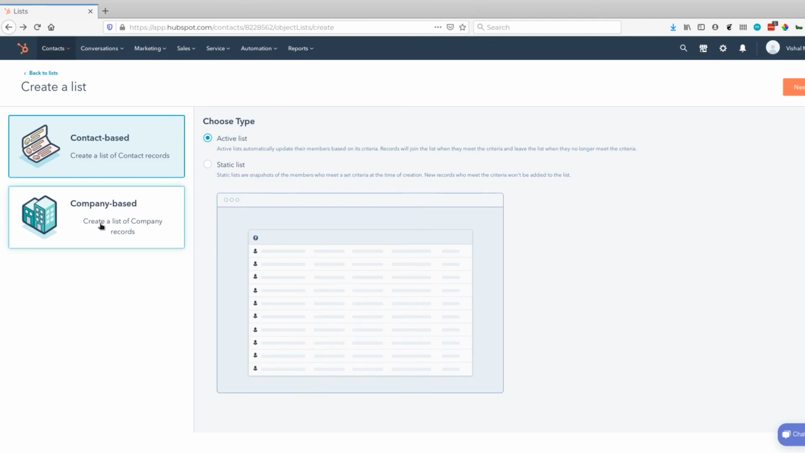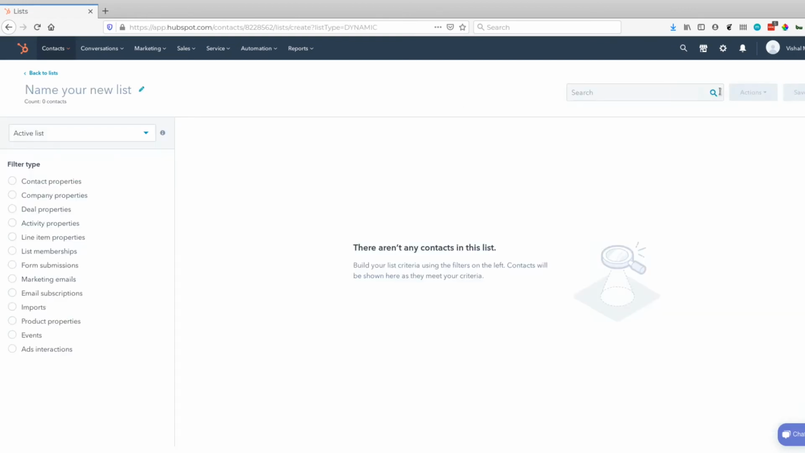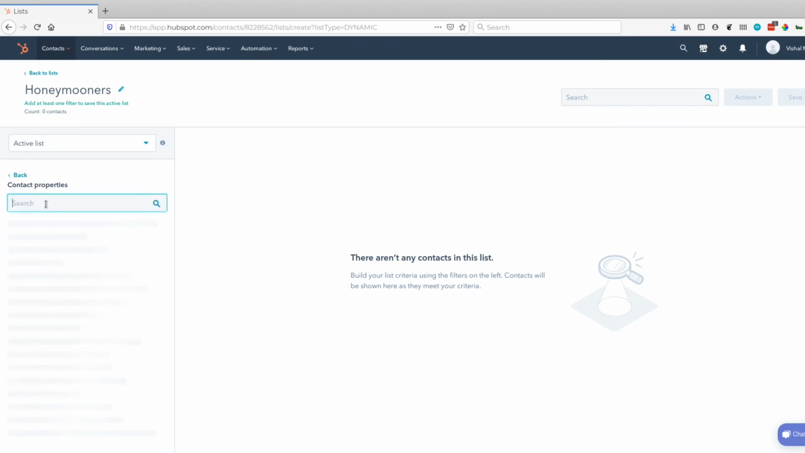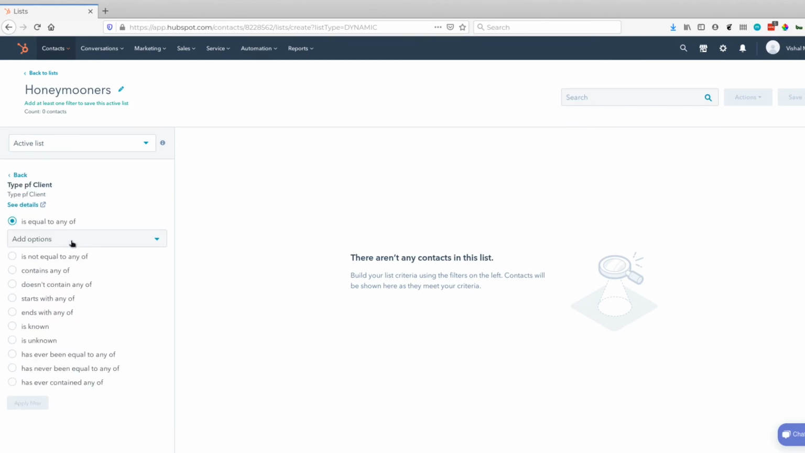If you were a corporate travel agent and had a lot of corporate bookings that came to you from various different people, then you could also build up a list based on the company criteria. But in the case of most of the travel agencies, it will be a contact-based list. We'll call it an active list. Let's start it by giving it a name. We'll call it honeymooners. Filter type would be contact properties. We are going to differentiate on basis of client.